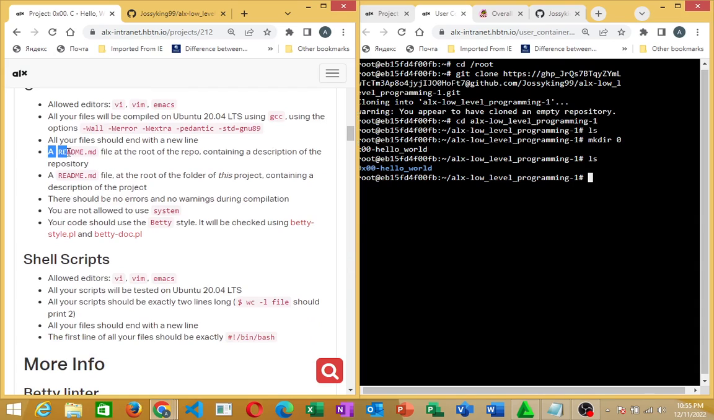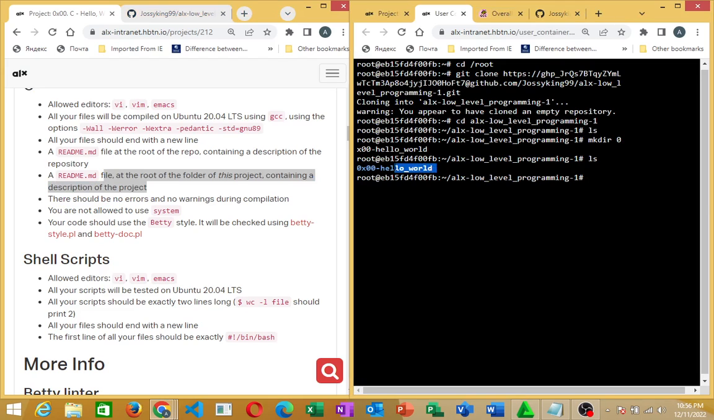Pay attention here, please. A readme file at the root of the repo containing a description, then another readme file at the root of the folder of this project. We are creating two readme files, guys. One of them will be at the root of the ALX low level programming directory, then the other readme will be inside the 0x00 hello world directory. Two readme, one in ALX low level programming, the other here. So let me put one here.